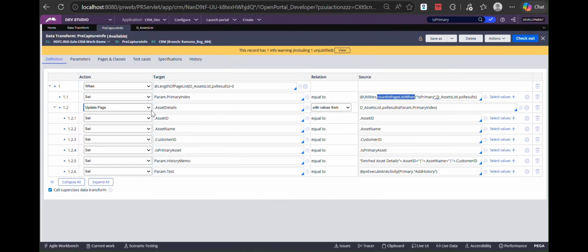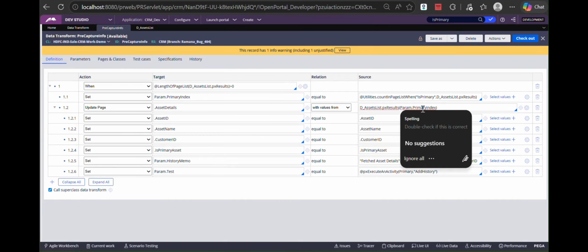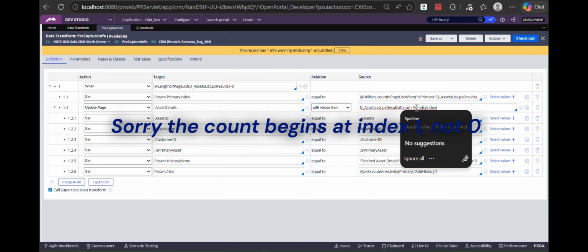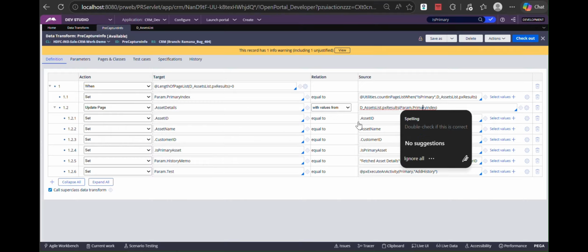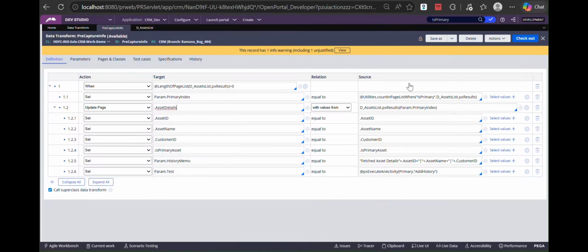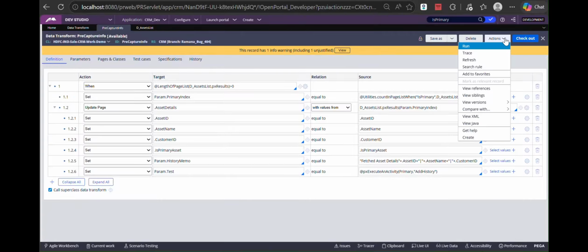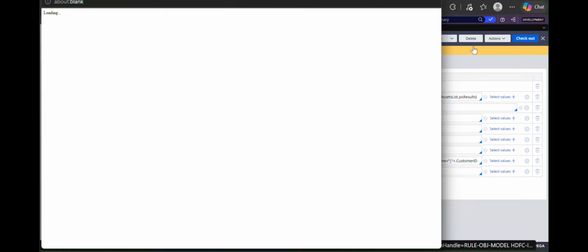In the next step, we are updating a page. With what values do we need to update this page? Here we give d_asset list dot px results of primary. For example, if the primary record is available in first place, then we get it as a 0 index, here primary px results of 0. So we are setting the asset ID and all details into the asset details page. We can run this data transform standalone.